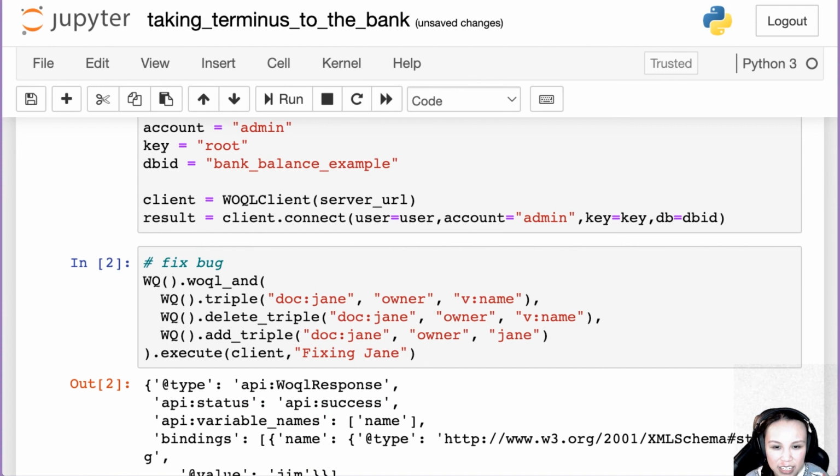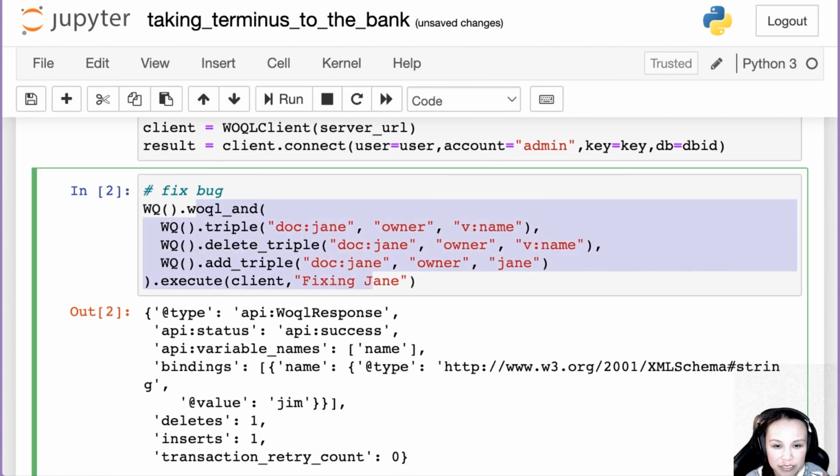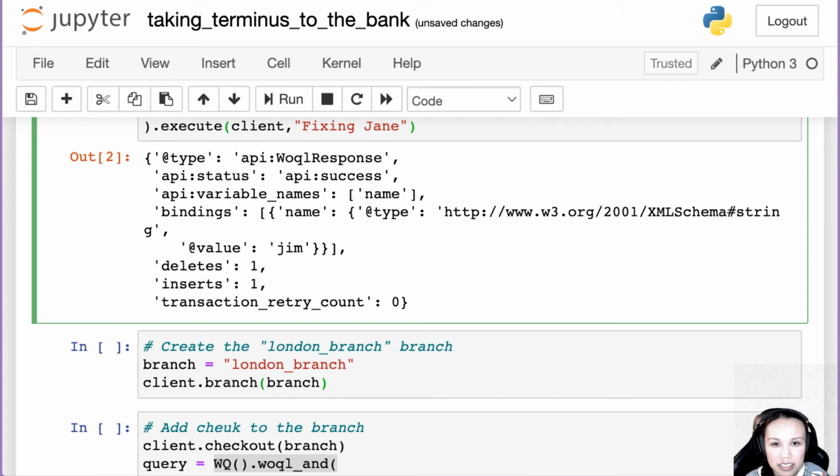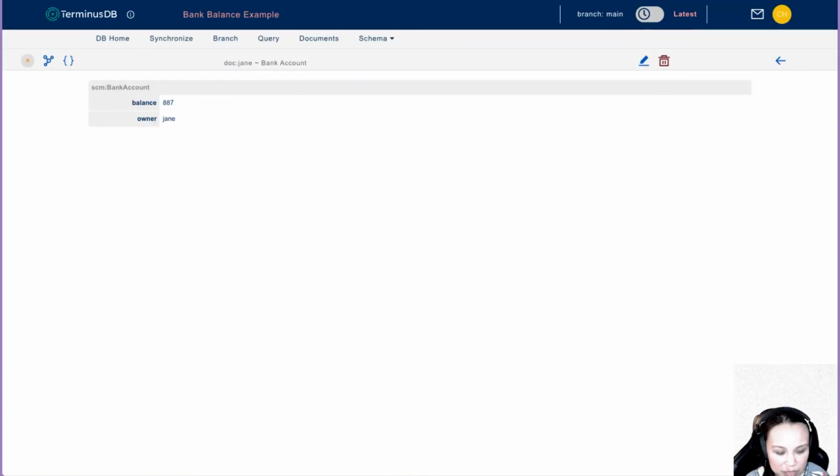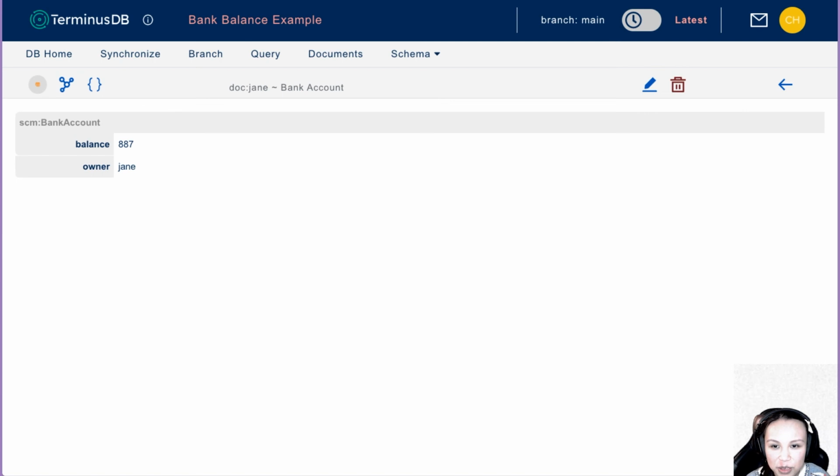You see that all this is done with Python objects and their methods. You just put in some information here and use execute to put in the clients, and then it will update it. Now if we refresh here, it takes a while. Maybe it's too small for you, but now the owner is called Jane. That's what we want.